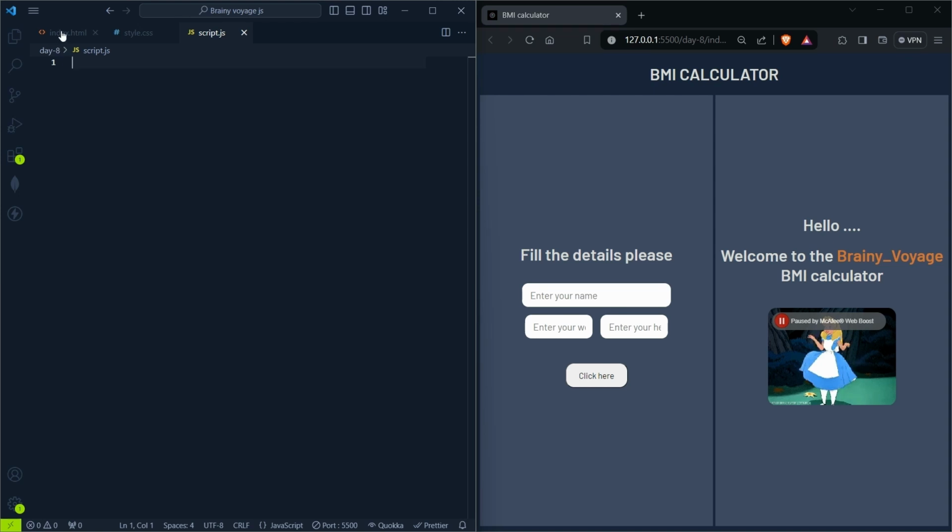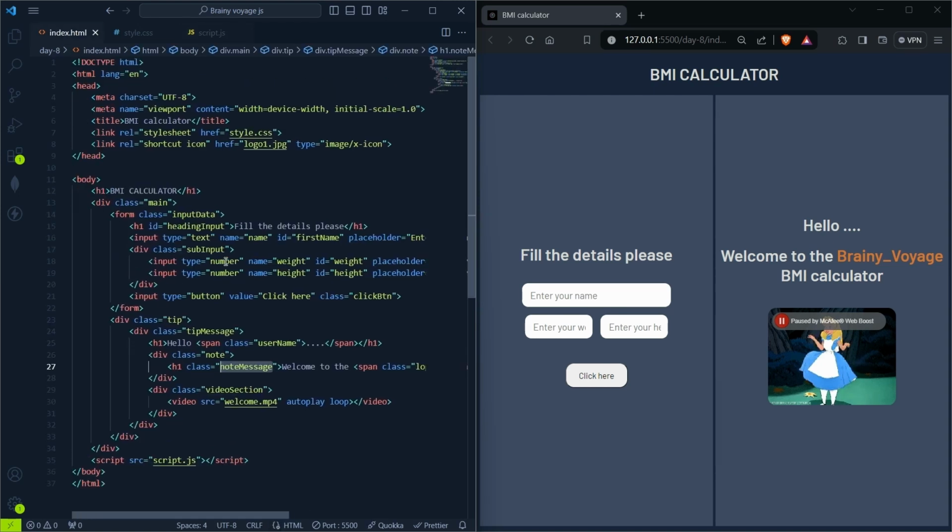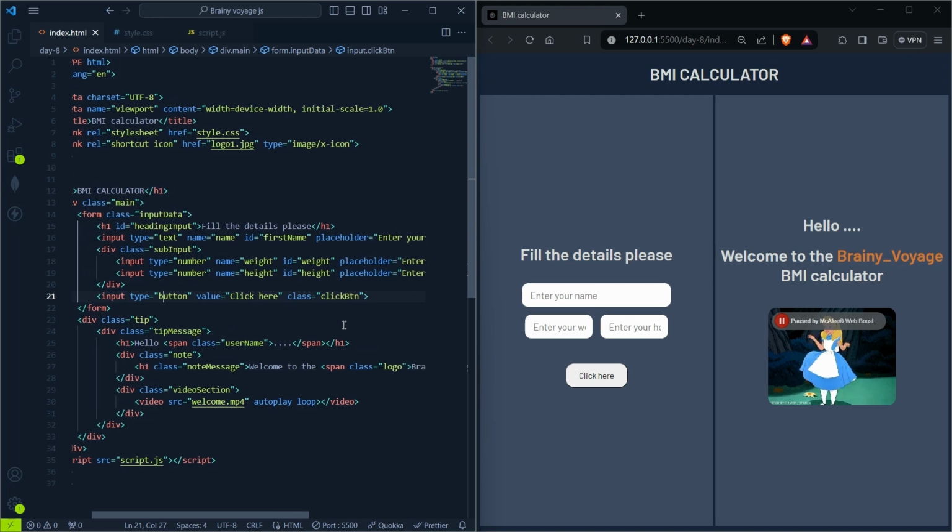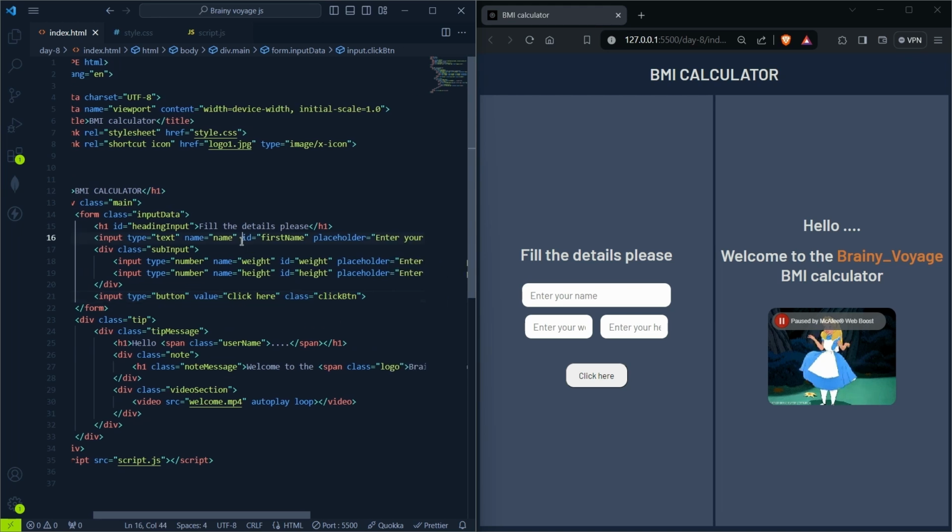For this, you should check the HTML page first. You can see here are my input fields. Here are two input fields, this is one, and another one is a button. These are the four input fields I have used in this video. So make a note of these IDs here. For the name, the ID is firstName, for the weight it is weight only, and for the height it is height only. For the button we will come back to that.